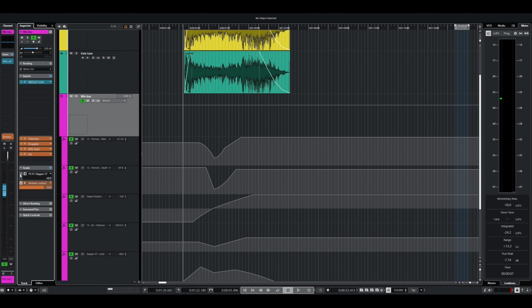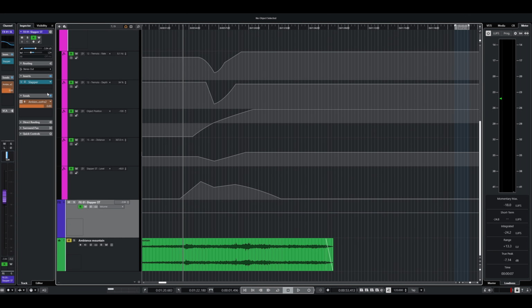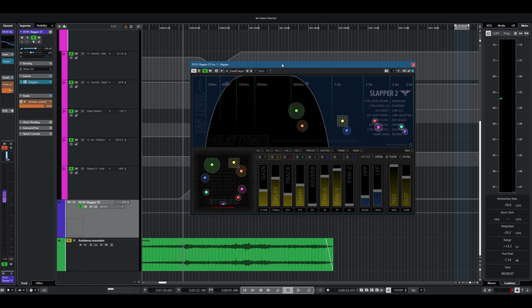To create space without too much mud, I prefer delay over heavy reverb. I use Slapper with the Grand Canyon preset here. Let's pretend we're in the mountains.